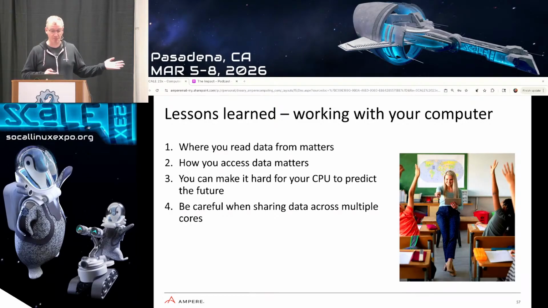Where you read your data from matters, and how you access your data matters. You can make it hard for your CPU to predict the future, and you need to be really careful when sharing data across multiple cores. So those are the lessons learned. What can you do about it?